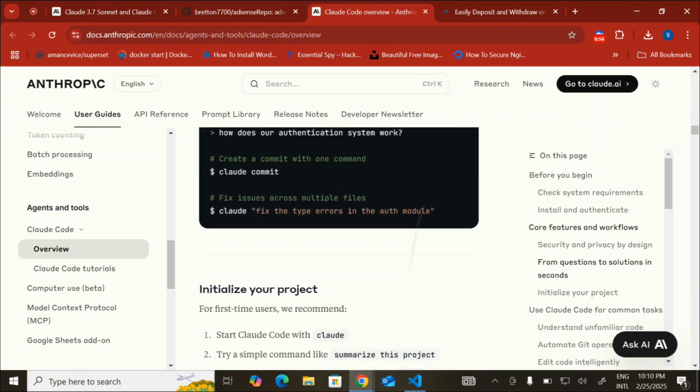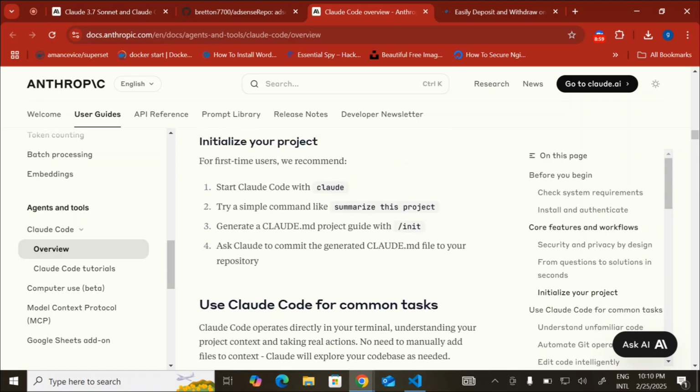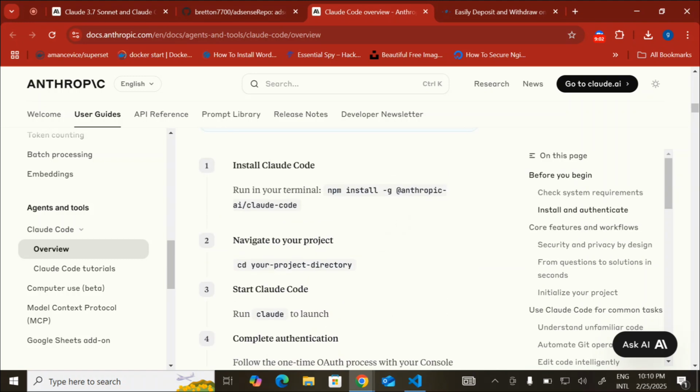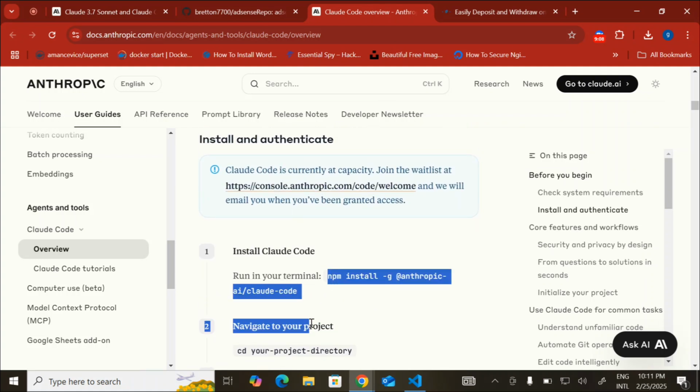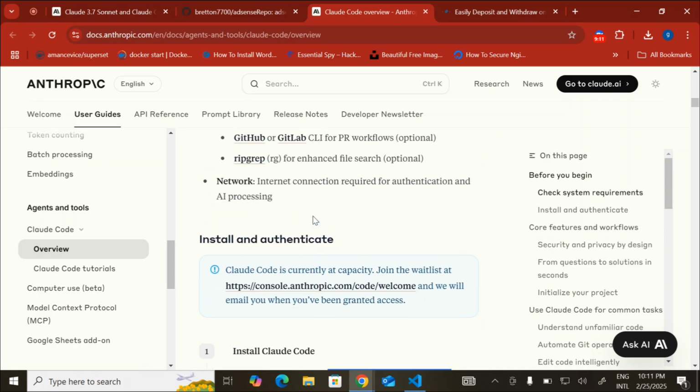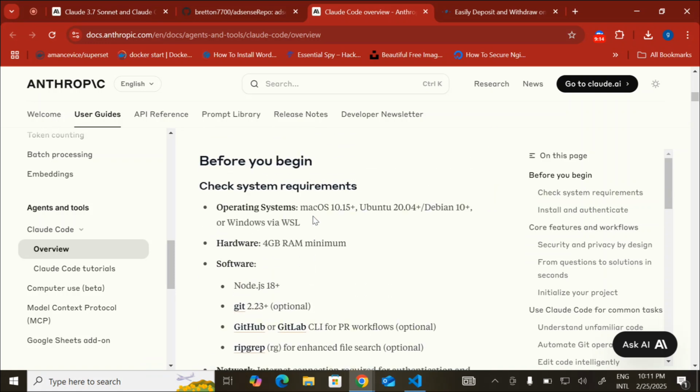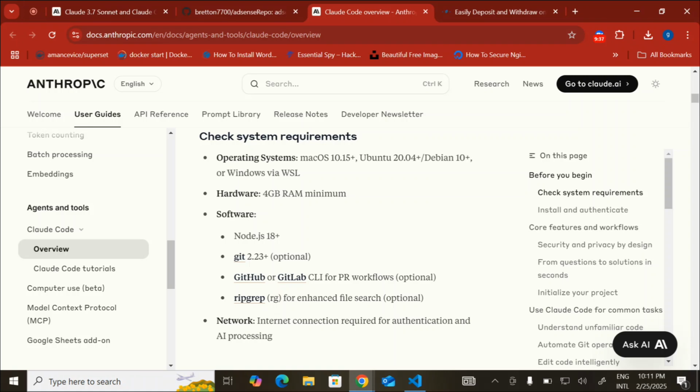So without further ado, let's come down. No, not all the way down. Here, run in your terminal. To install, just use npm, so you must have Node installed. Let me show you the prerequisites. Before you begin, check the system requirements. Operating system: if it's macOS, 10.15 and above; if it's Ubuntu, 20.04 and above; if it's Debian, 10 and above; Windows or Windows via WSL. This is 4 gig RAM minimum, must have Node.js, Git, and whatnot.